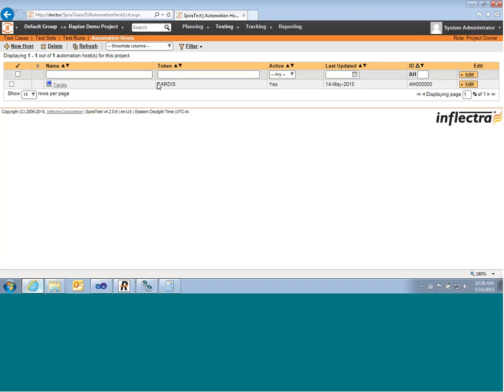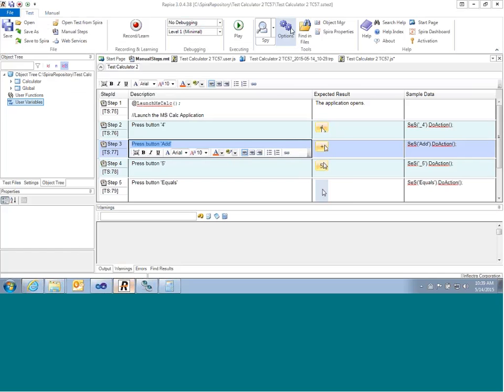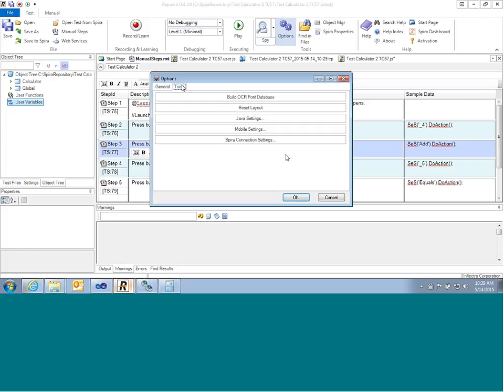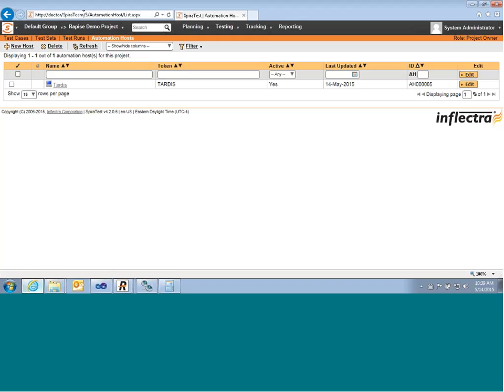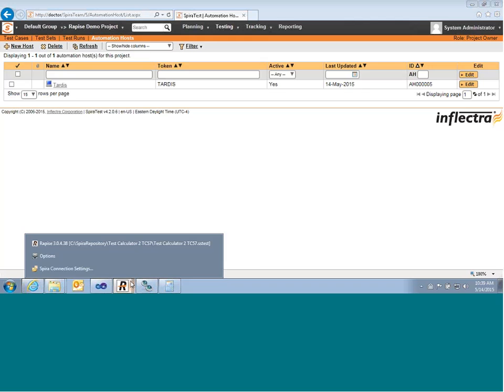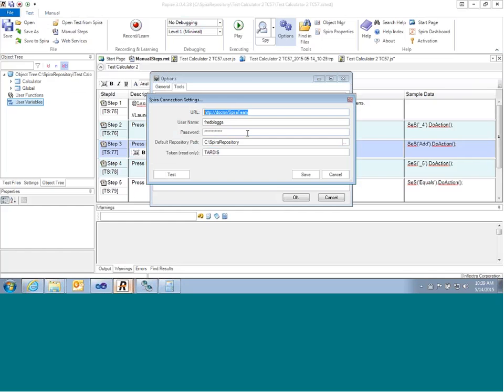My machine is called TARDIS, and if I go into Rapise, when you first set it up, you'll go into Options, Tools, Spira Connection, and it's very important. That's where you put the URL of your SpiraTeam server, which is the same as the one here. You will then make sure that you have a login and password that can connect to the project that you're interested in. And the last thing is you do need what's called a repository.